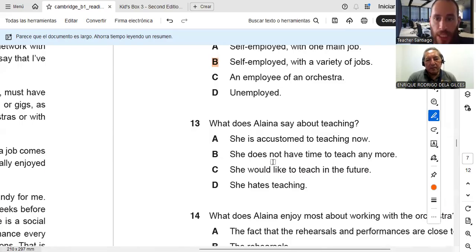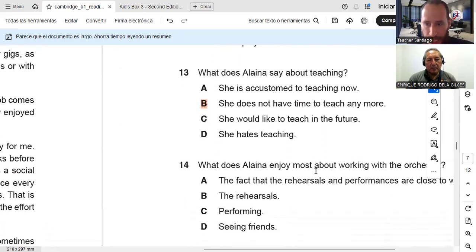So far we have two options. She does not have time to teach anymore. She would like to teach in the future. So it's easy. She didn't mention that she would like to teach again, right? So we need to discard letter B. And even more, she said she had to stop doing that because she didn't have enough time to teach. Okay, thank you. This was easy.